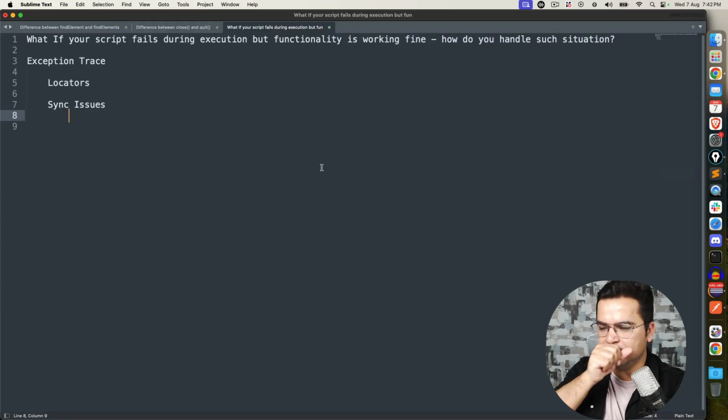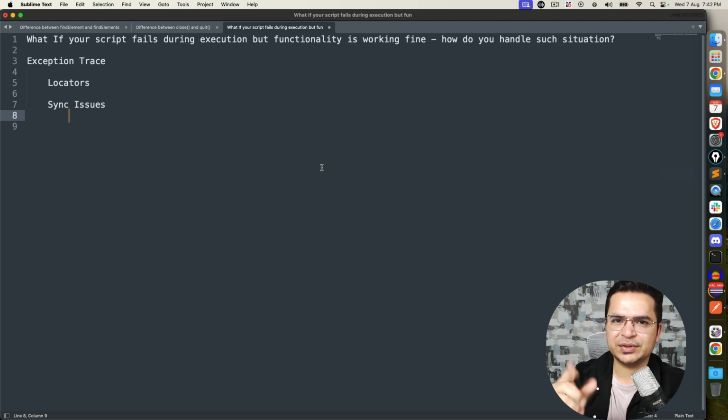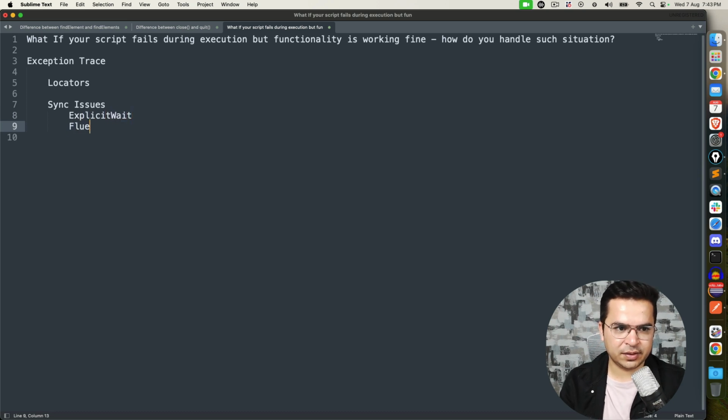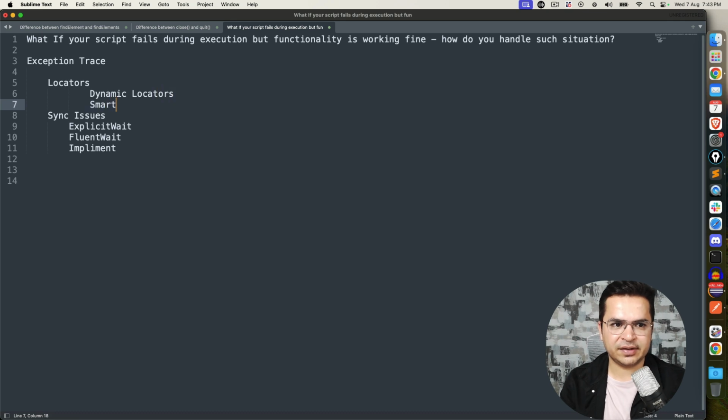This is just one example, but if you go to my previous videos, you will understand the different kinds of waits that we can use. But most of the time, your script will fail because of two reasons: locator issues and sync issues. If you handle locators and synchronization in a better way, you can actually make your scripts very stable. To handle sync issues, you can use proper waits: explicit wait, fluent wait, and you can use implicit wait as well, depending on the situation and the expected condition. And when it comes to locators, to stabilize them, we can write dynamic locators, or you can say smart locators.